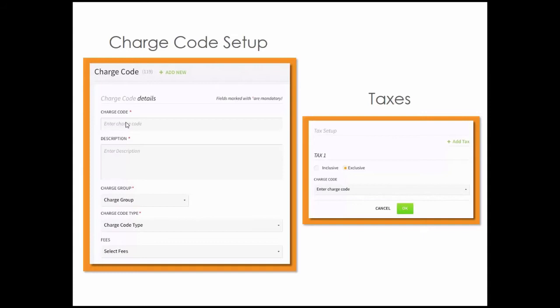Charge group is just what we first talked about, and those are the subjects where we can do something for our own reporting and grouping. And the charge code type are the items that are the room, the payments, the fees, the taxes, and go from there. Depending on what we set up, we can create additional drop-downs from there.